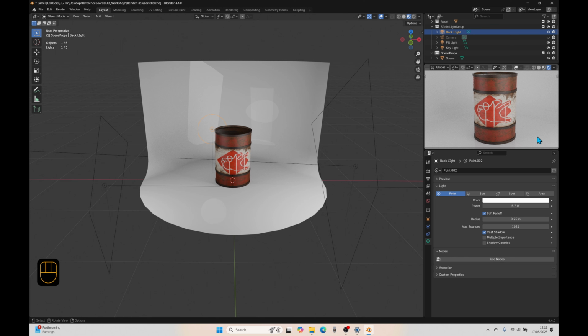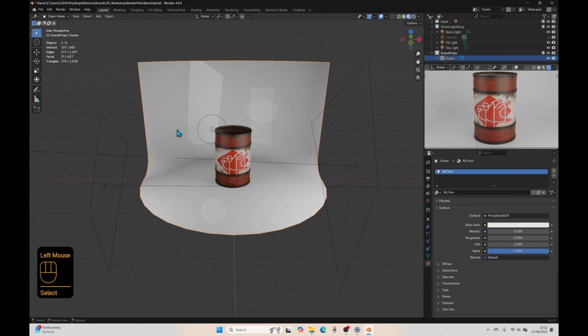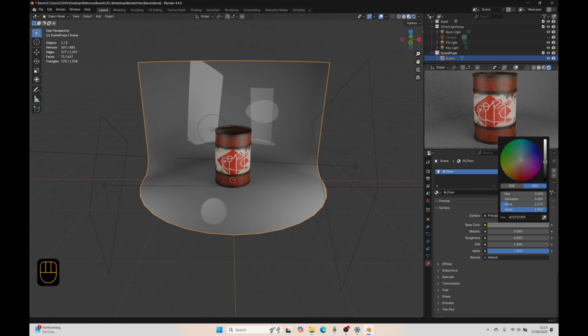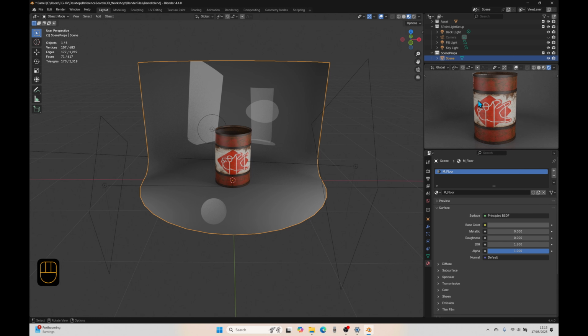Although I think white is a bit too much with regards to this material. So I am just going to make this darker. Nice dark gray. That looks nice. And we can see our barrel is really starting to look realistic now. You can see the benefit of that backlight in all of its glory. Just that little bit of edge highlighting just there really makes all the difference.